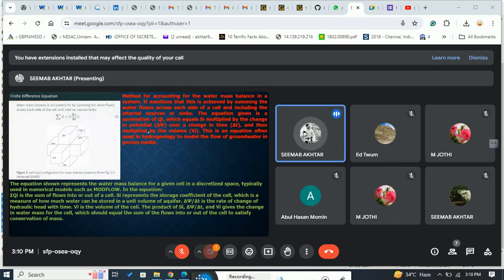Now, what is the finite difference equation? Just focus on this picture. Water mass balance is accounted for by summing the water fluxes across each side of the cell and internal sources and sinks. This is a method for accounting for the water mass balance in a system. This is achieved by summing the water flux across each side of the cells, including the internal sources or sinks.